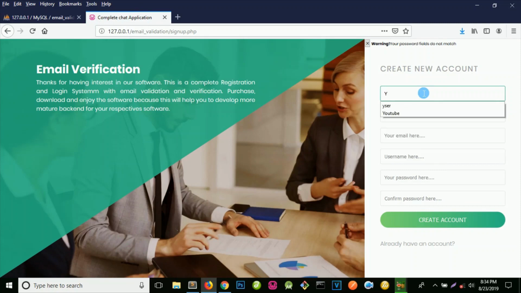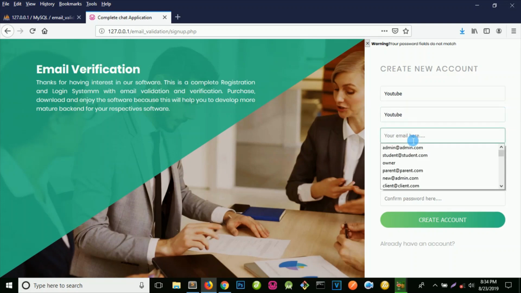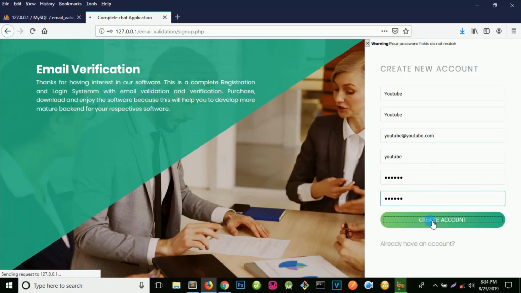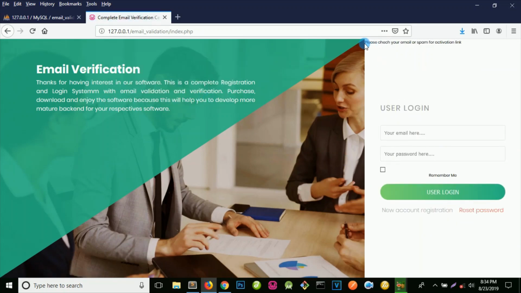Let me quickly type the correct information now. The username, let me say YouTube, then my password 123456, then 123456. If I click on create new account now, can you see that? So please check your email or spam for activation link. Actually, what this code does is to get the email of the newly registered users by sending the activation link to that email address.